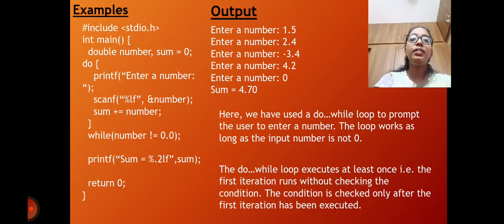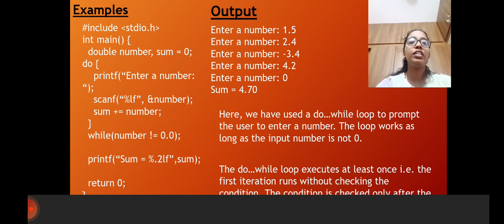This is an example. This is the output. Here we use a do while loop to prompt the user to enter a number. The loop works as long as the input is not 0. The do while loop executes at least once, that is, the first iteration runs without checking the condition. The condition is checked only after the first iteration has been executed.